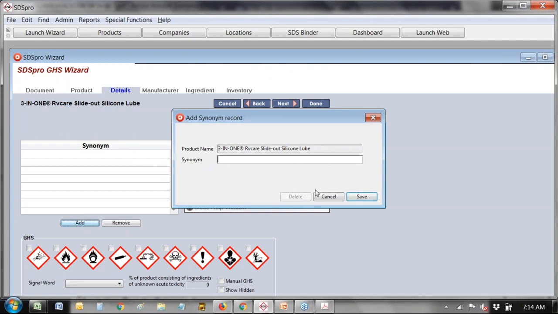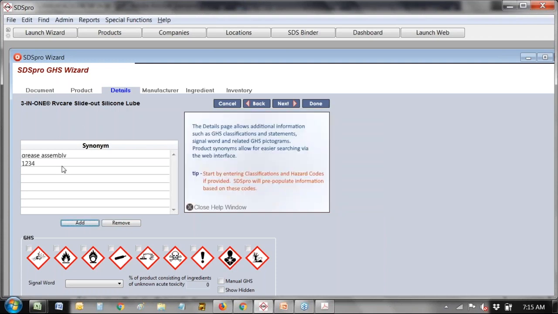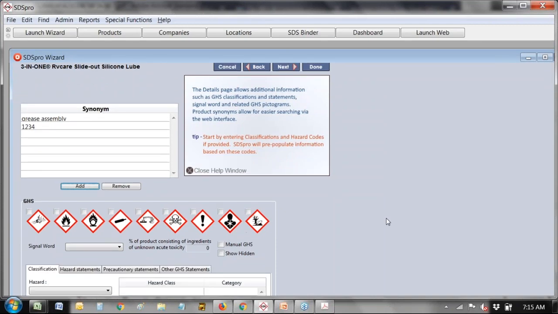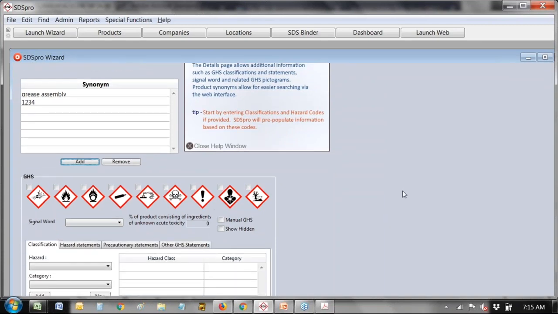You can call this slide out grease, but maybe you want to call this grease assembly. Whatever you want to call it. And I said, whatever you want to call me, it's fine. So you've just added those synonyms to that product search, so that your employees will get that SDS back.